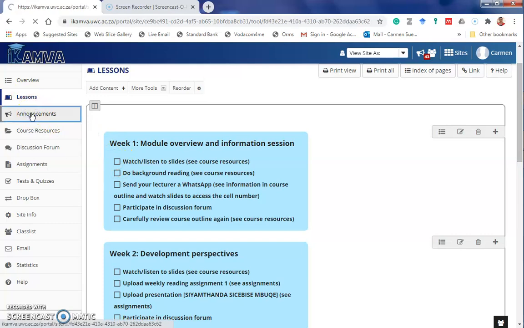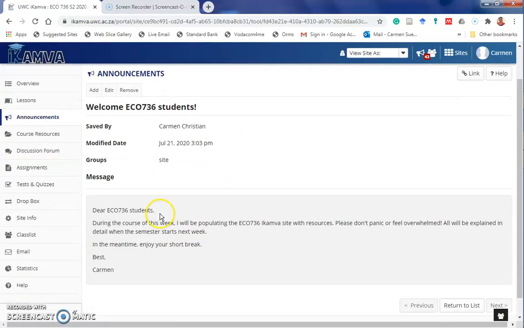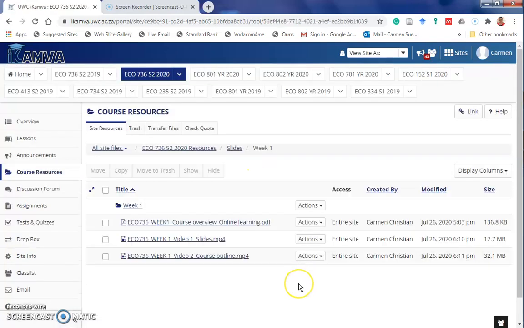Announcements. I will post announcements regularly. Once these announcements are sent out, you will receive a link to it in your email inbox. Okay, so you know how this function works. Course resources. So this is also familiar to you.